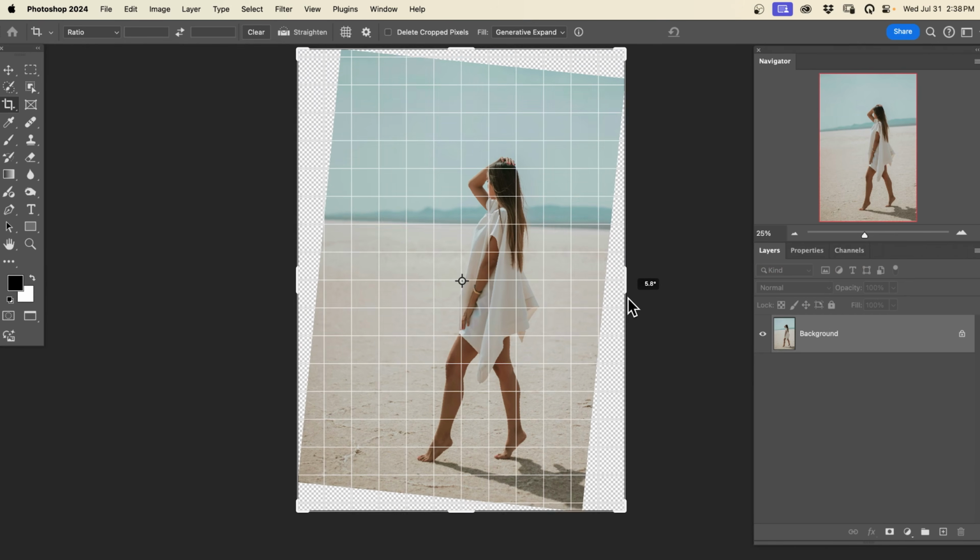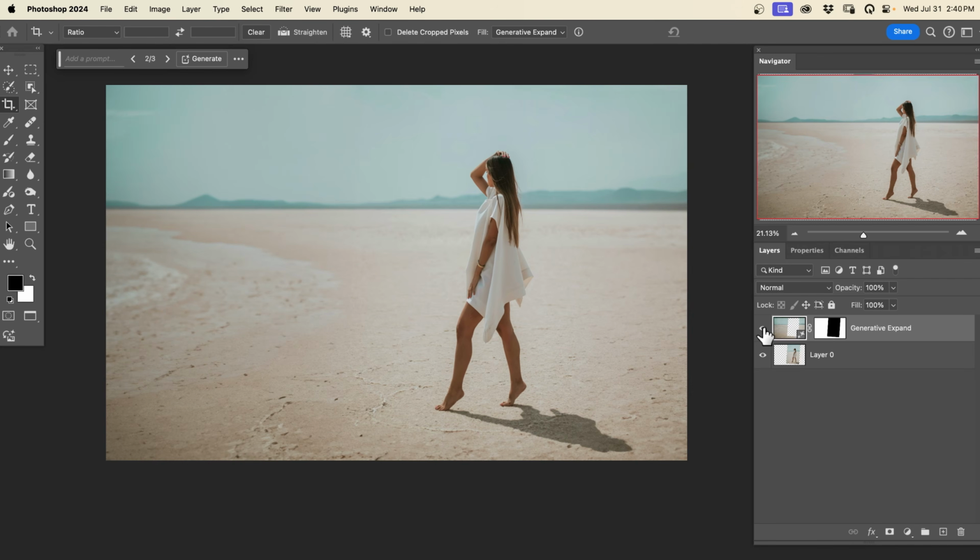Today I'm going to show you how to perfectly straighten your images and increase the crop in Photoshop.